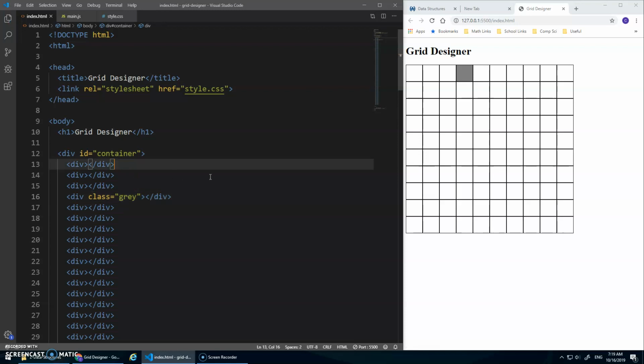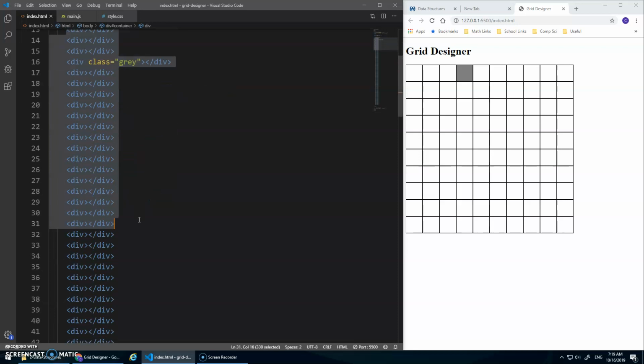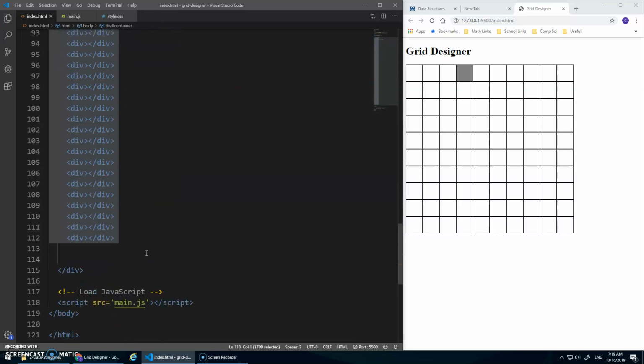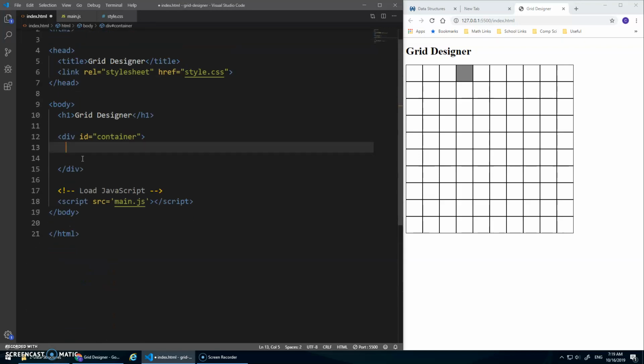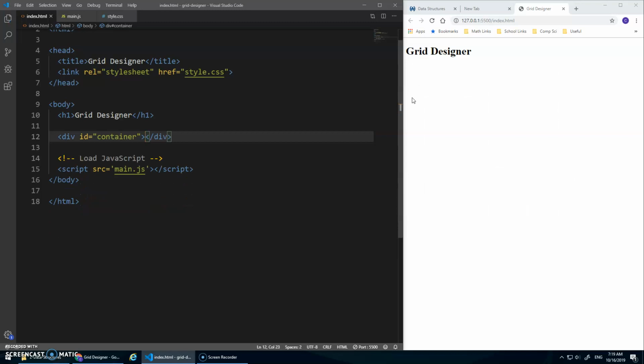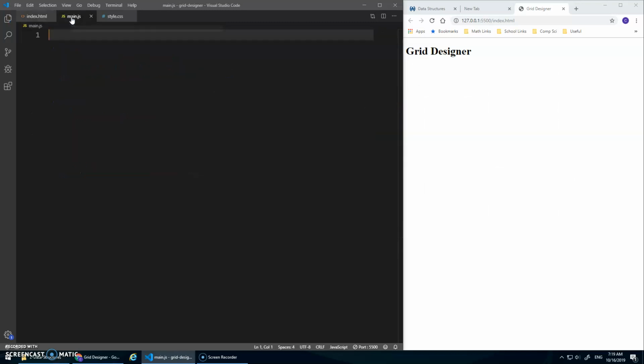Okay, cool. All right, now that we've got this set up, let's actually generate this stuff. Yikes, I should just use undo. Generate all of this with JavaScript instead of typing it all out. So we can go right back to here, it's empty. Okay, let's go to our JavaScript.